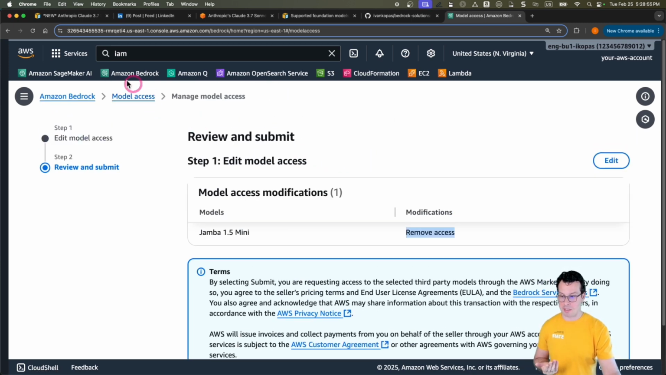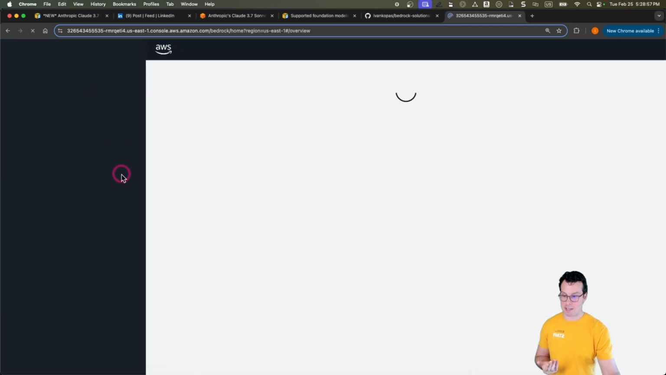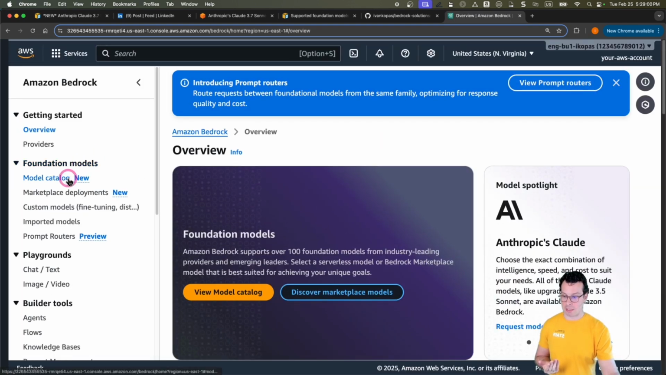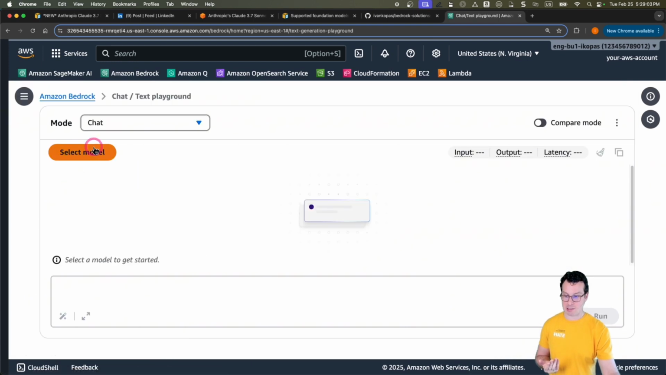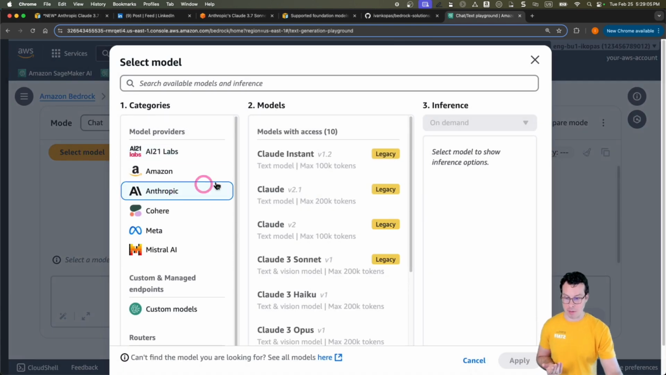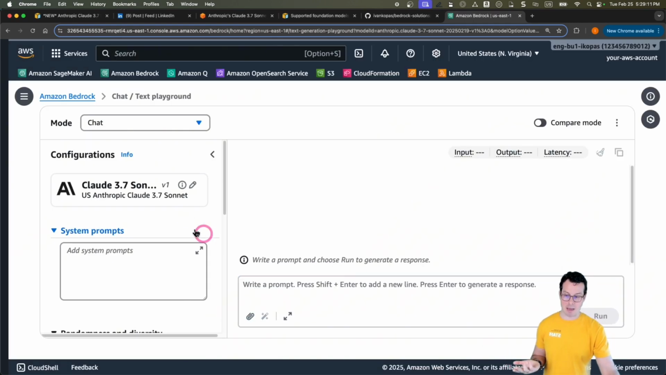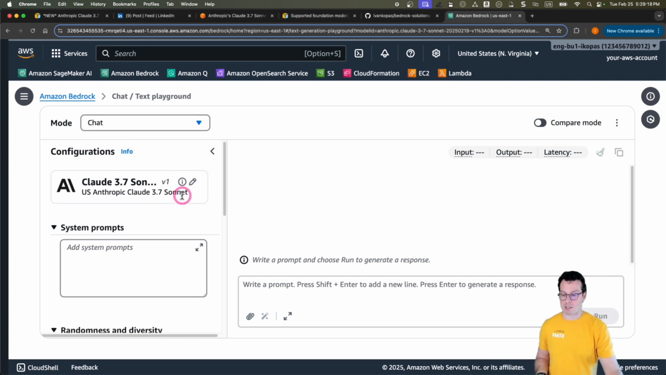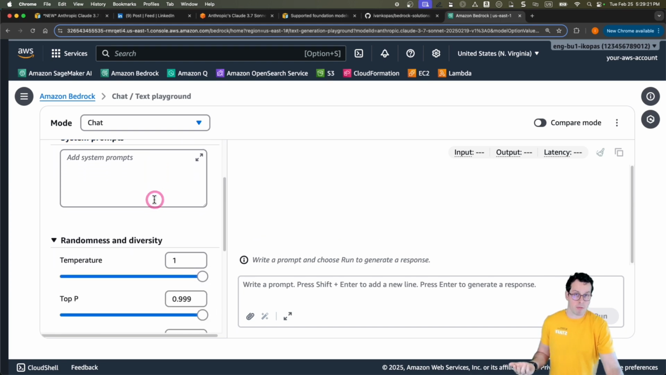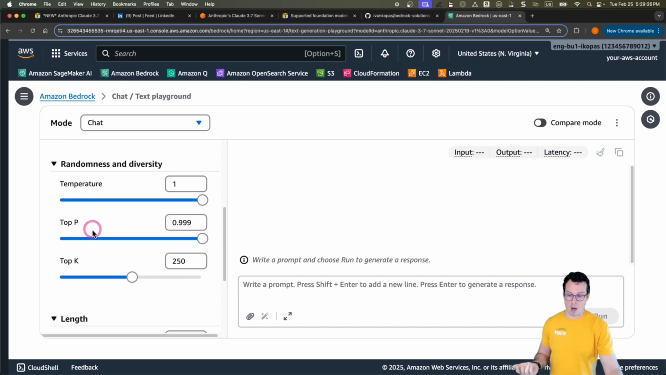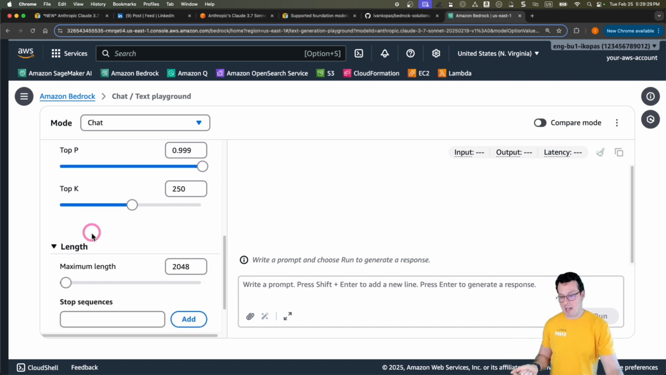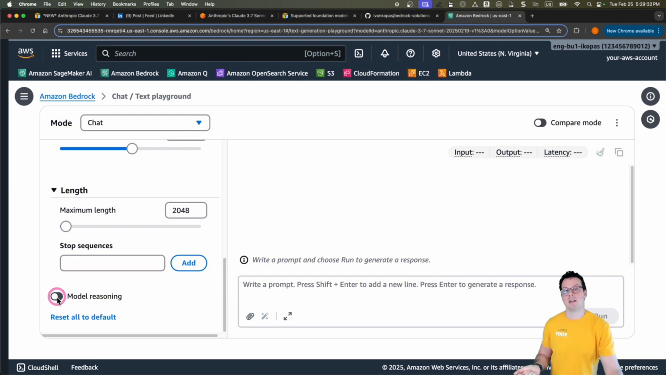We can go back to the Bedrock service, and navigate to the playgrounds chat/text. I can select the Anthropic model, Claude 3.7 Sonnet, which is listed here as new, and say apply. It allows me to set up the typical inference parameters that you've seen the previous models require as well, like system prompts, or I should say offer, because system prompt is optional. Temperature, top P, top K, but now with the 3.7, when you scroll further down, you see model reasoning available there as well.